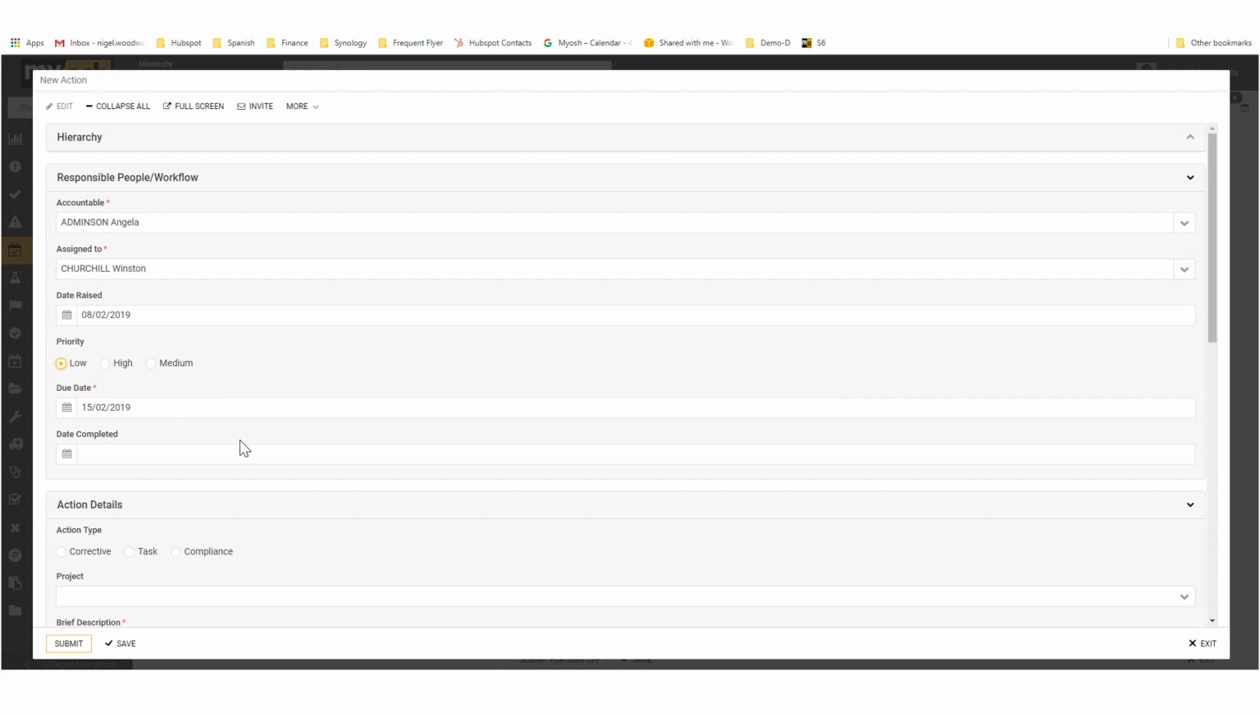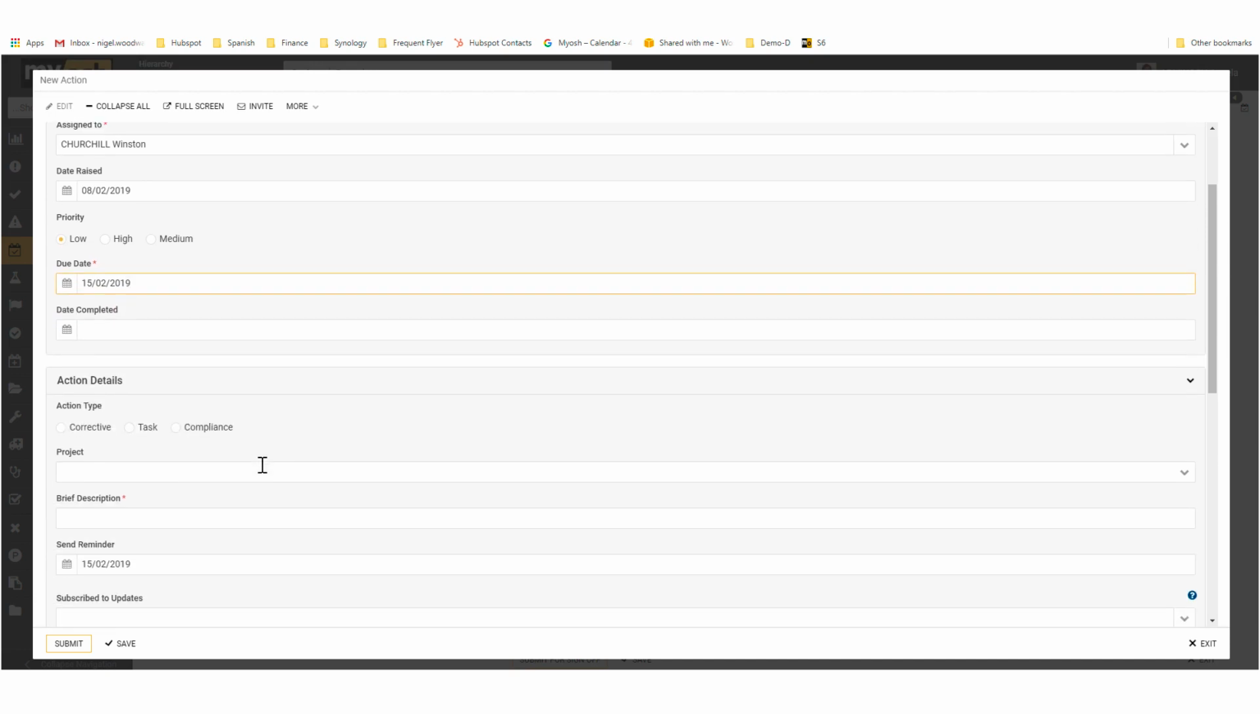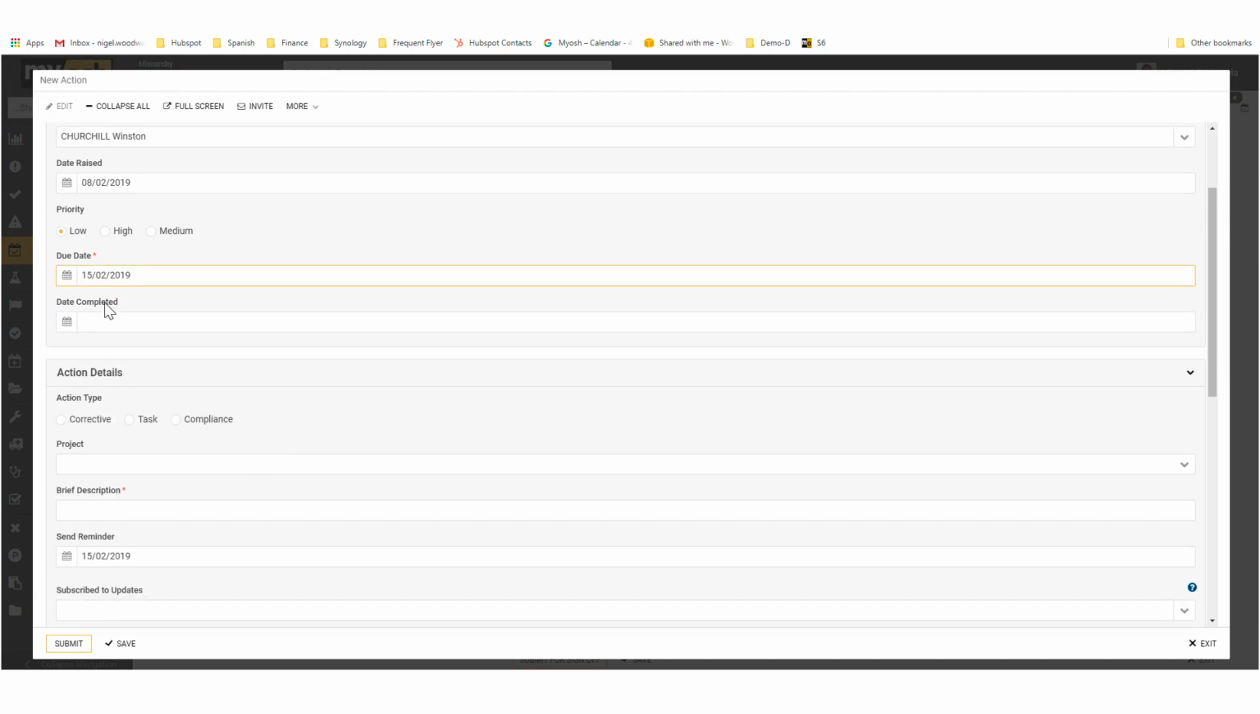We'll say the priority is low. Again, these are keywords. It puts in a due date, which by default is about 7 days from today's date. But again, you can simply choose any date you like from the calendar. Date completed seems a bit odd to have a date completed here when you're creating an action, but you might be creating an action that actually had been closed, so it gives you the option to do that.